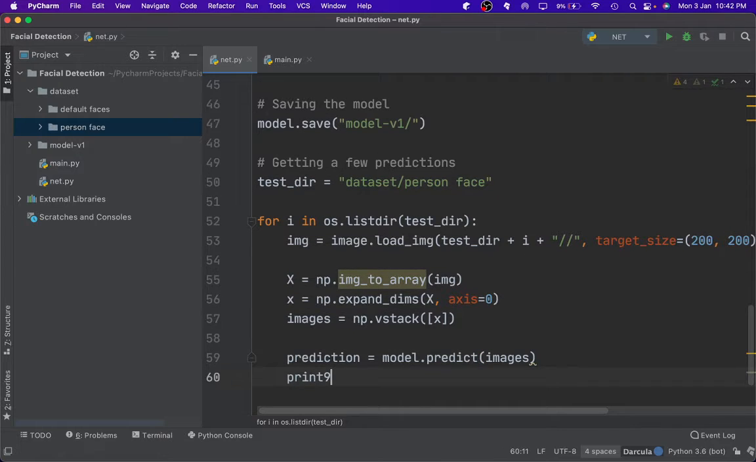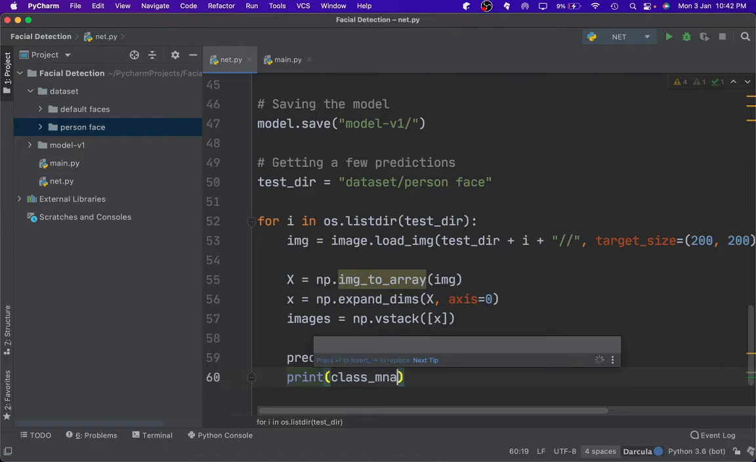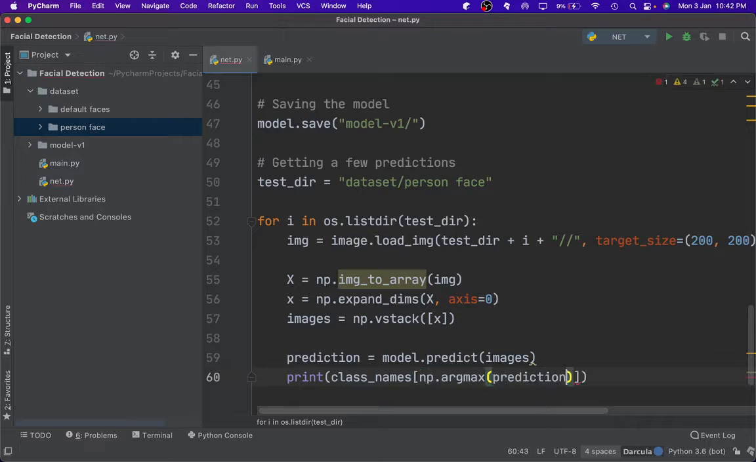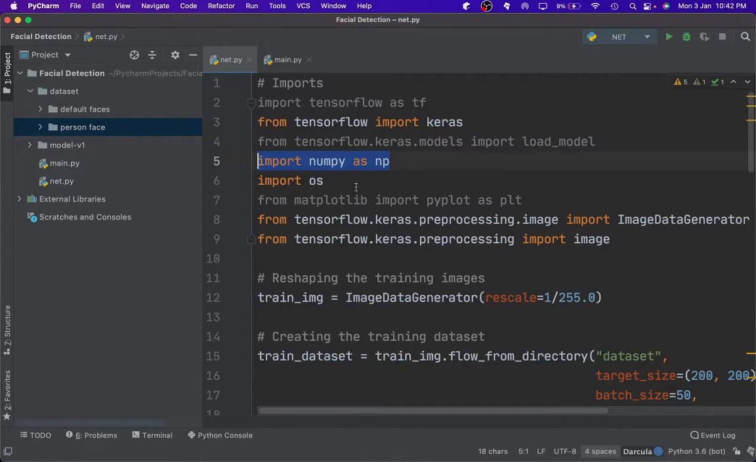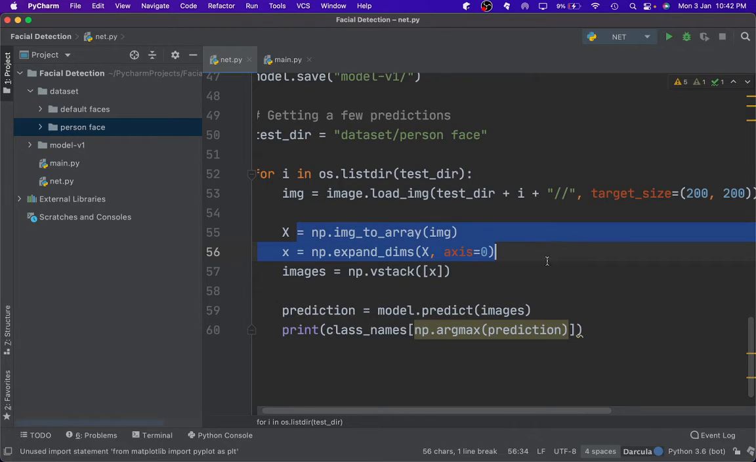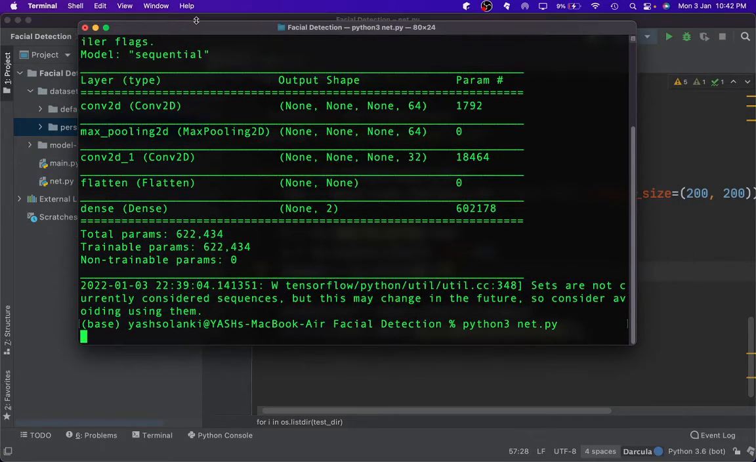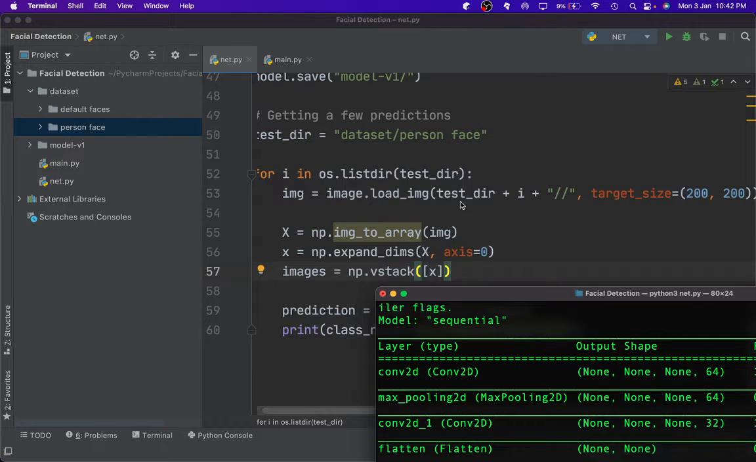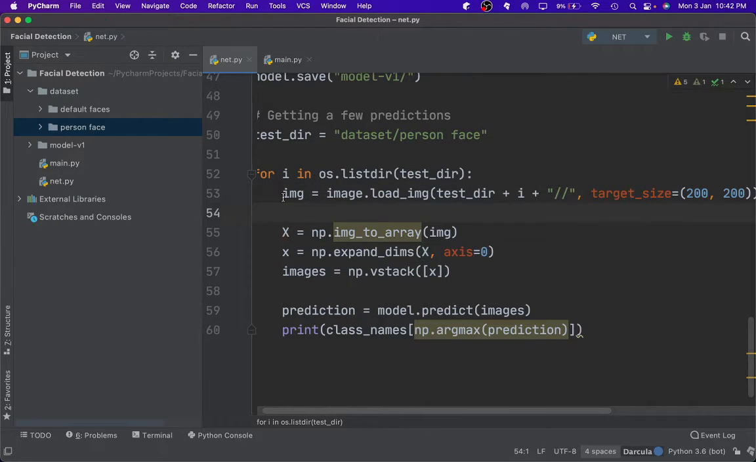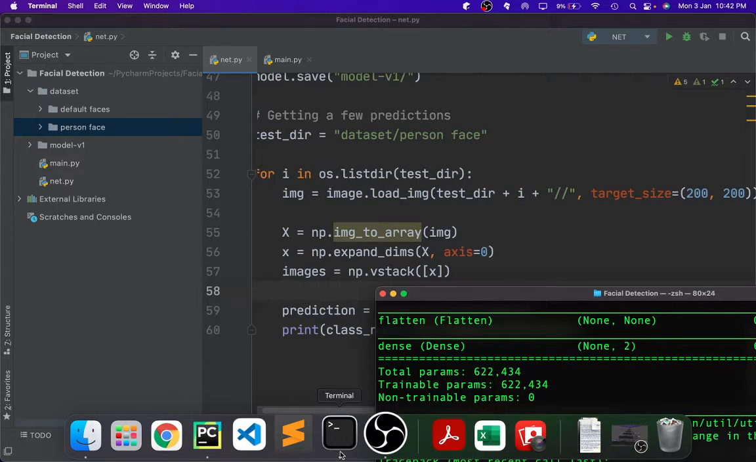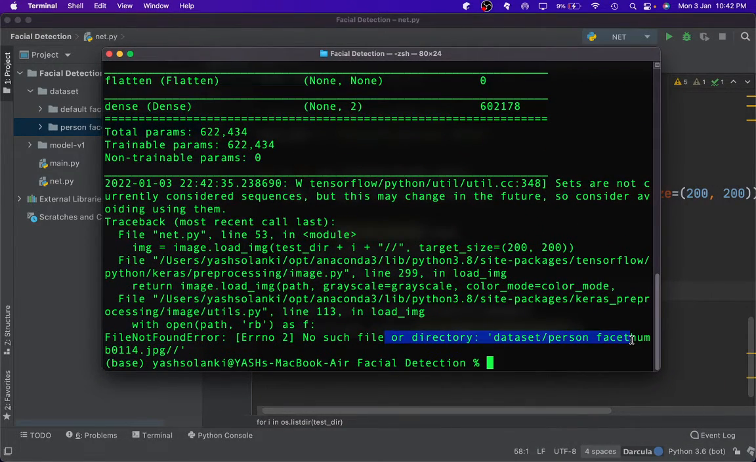Print class_names[np.argmax(prediction)]. And why is this a thing? Could not find... Have I imported numpy? I have. I don't know why that's an error, but let's run it again. Pretty sure I have made a couple of mistakes, especially in these four lines. But let's have a look. No such file or directory.